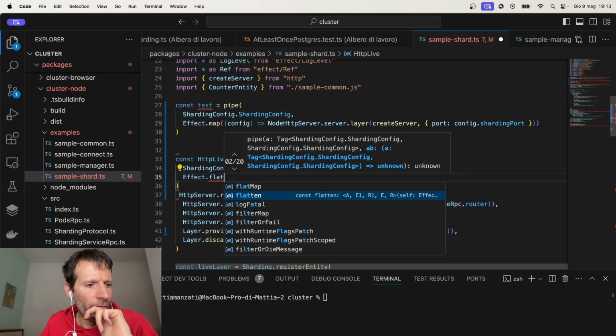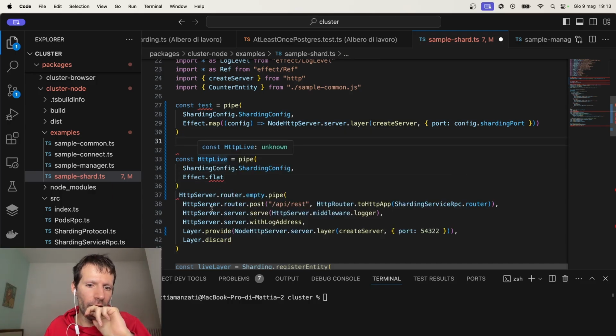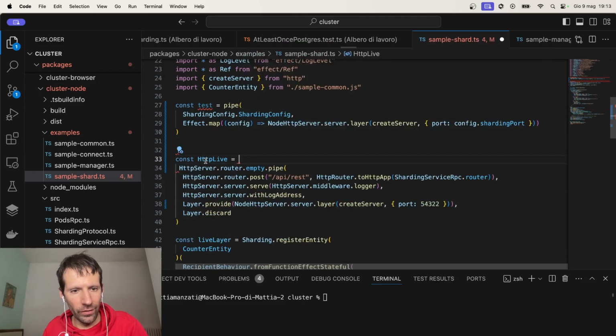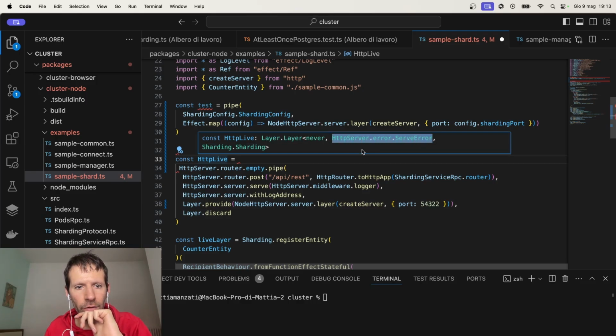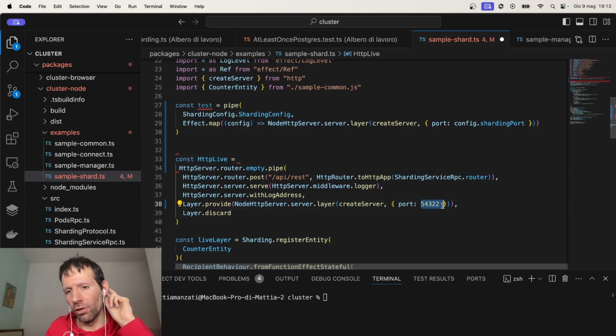What would you expect for the test variable? I would like to have a layer, the exact same definition that I have right now, as you can see. So I want this to be in a layer that produces nothing, can result in a server error, and needs sharding. I want something exactly the same, but also requiring the sharding config, because I need to provide that sharding config in here.